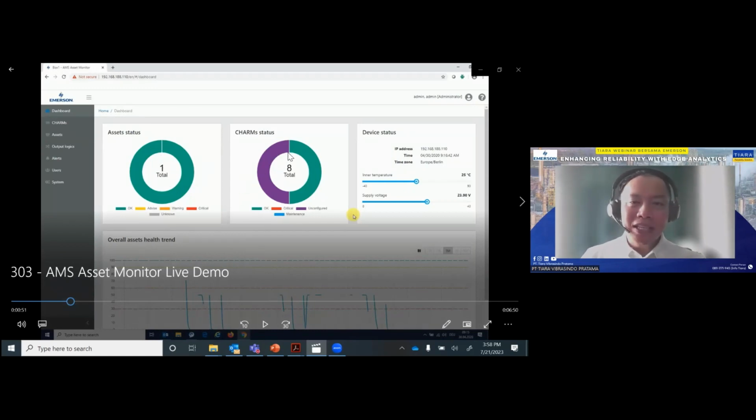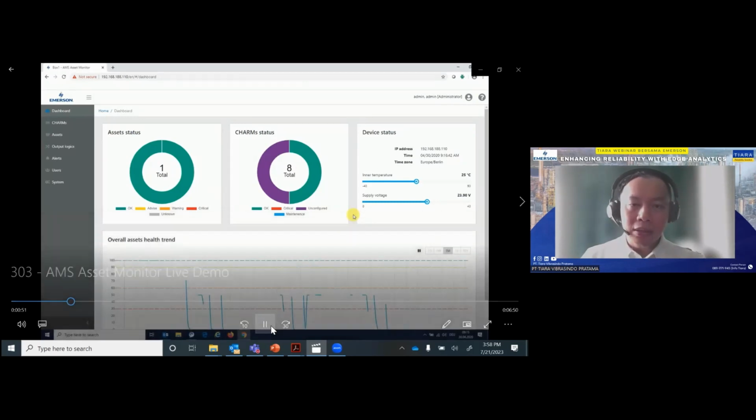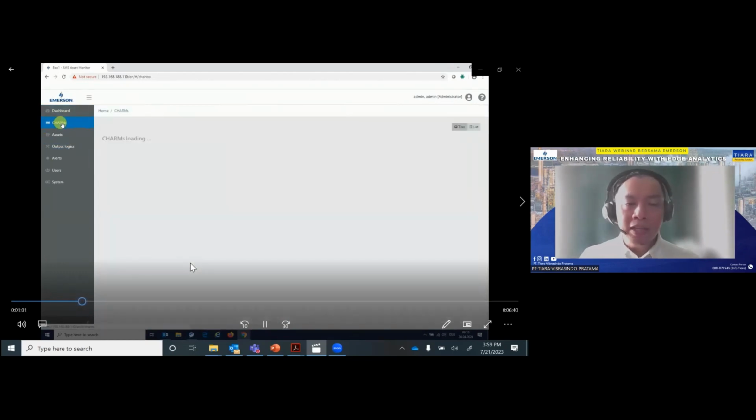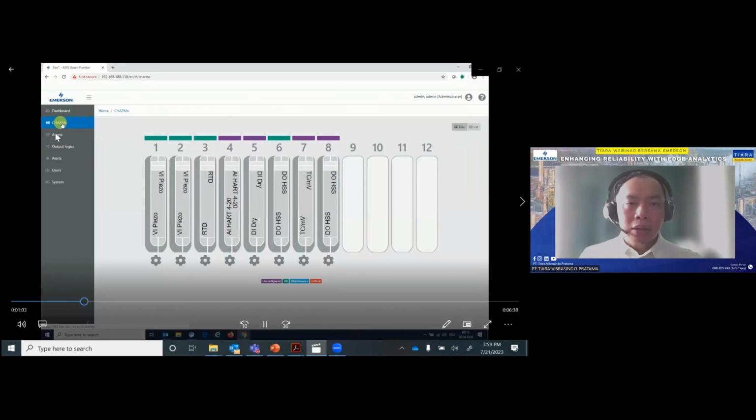And then you can see how many cards are there. You have 8 cards here, and the device status. So these are the first things that you can see, the dashboard of your asset monitor itself, right? And you can also see trends here, trends of your overall asset health. When you go to the next tab, these are the cards you have. As I mentioned, there are 8 cards here, so you can see what the different modules within this asset monitor are.